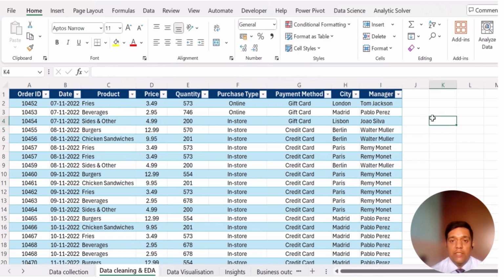I am just naming it manager. Now okay, everything looks correct and mostly our data cleaning part is done now. Okay, let's move on to the next step.